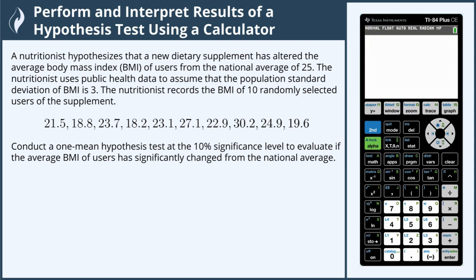A nutritionist hypothesizes that a new dietary supplement has altered the average body mass index of users from the national average of 25. The nutritionist uses public health data to assume that the population standard deviation of BMI is 3. The nutritionist records the BMI of 10 randomly selected users of the supplement. You can see the data here.